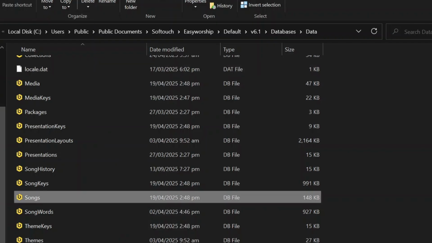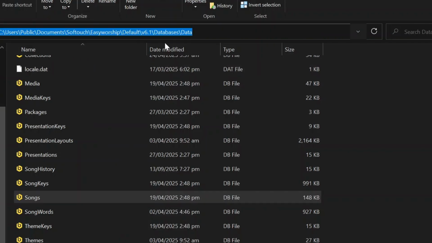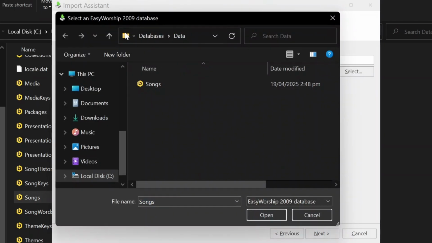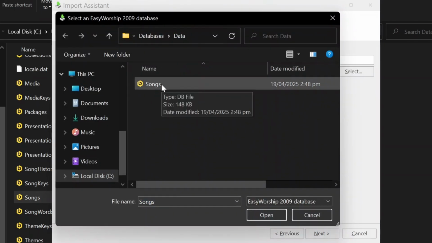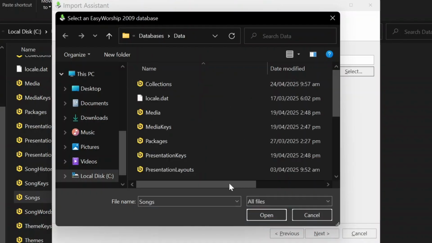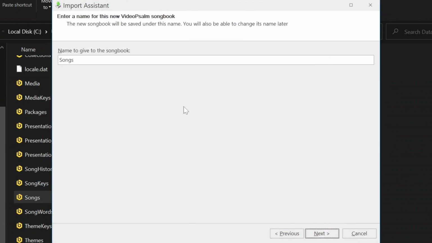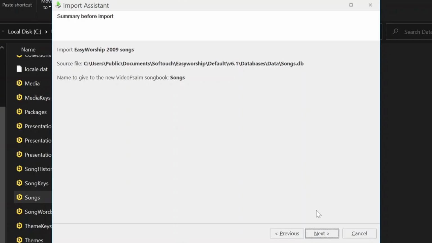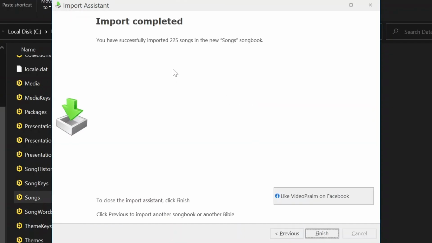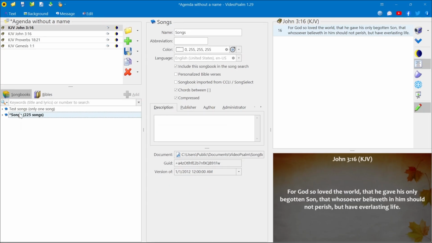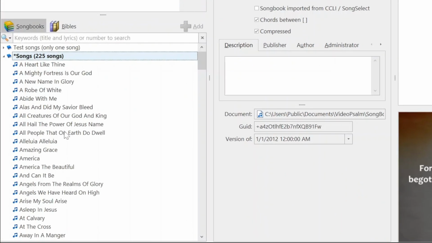So we can copy the path and go to import assistant, select, maybe get the path there, press enter. It will show by default the songs database. Let's say everything is showing, you just locate the songs and then press start. Next, next, next. And then simple as that, you should have all your songs now, saved as songs. I can change the name later on. Right, so we have all 225 songs here, which is pretty nice.